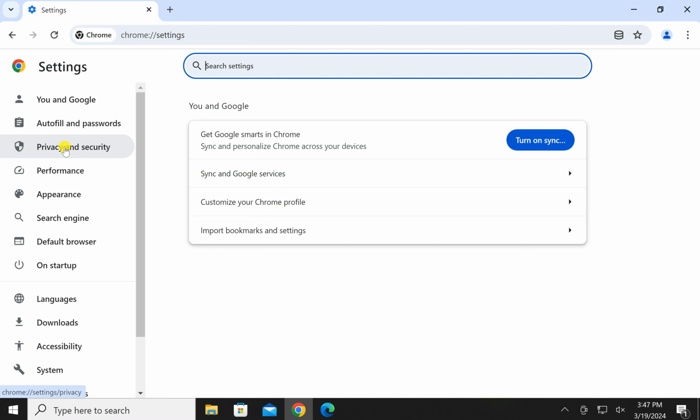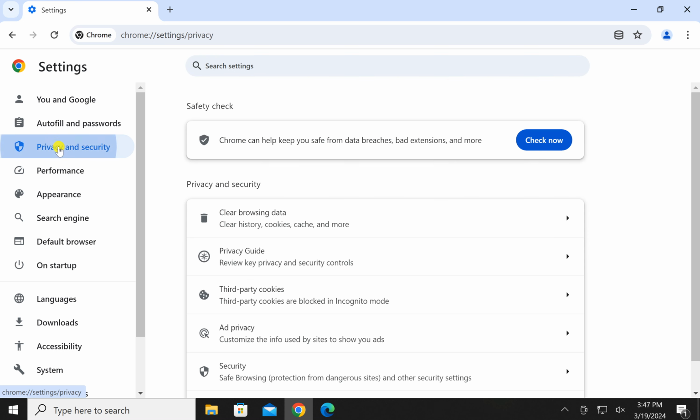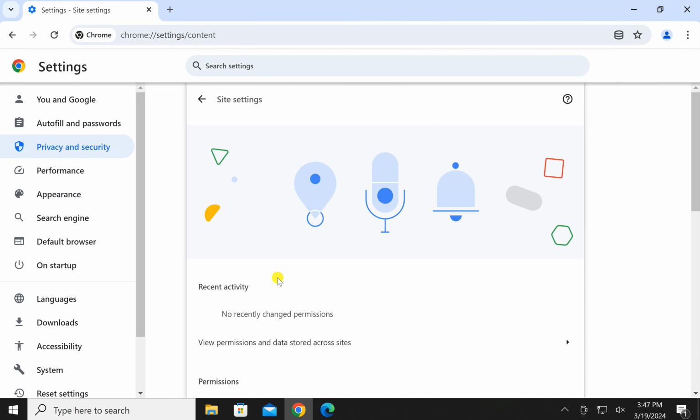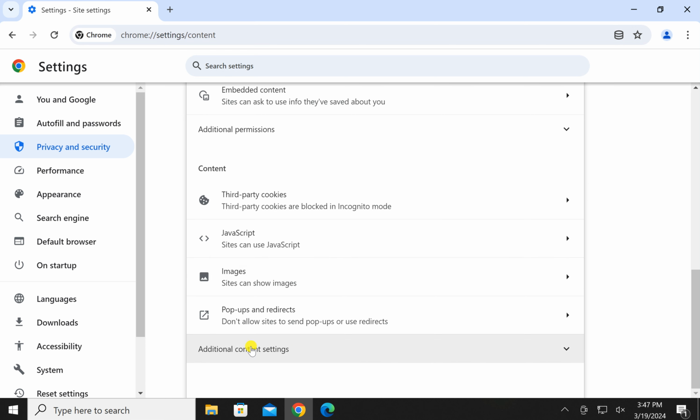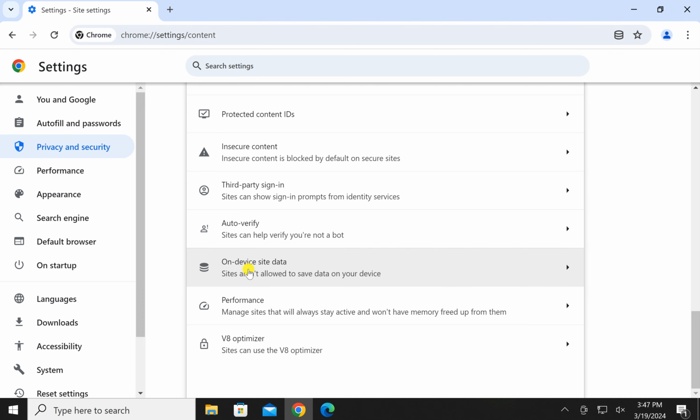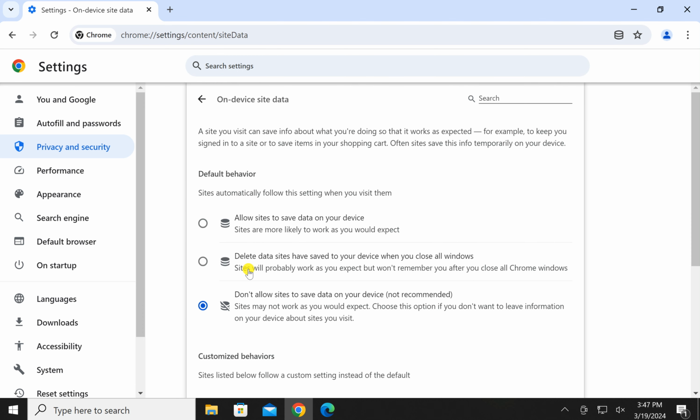In Chrome Settings, select this one Privacy and Security in the left sidebar. On the right, scroll down and click on this one Site Settings option. Again, scroll down and click on this one Additional Content Settings. Again, scroll down and click on this one On Device Site Data.